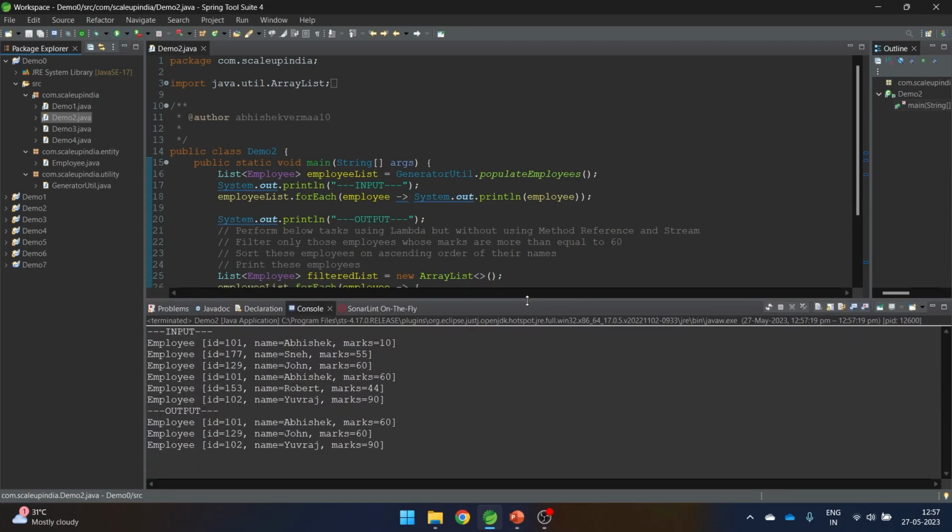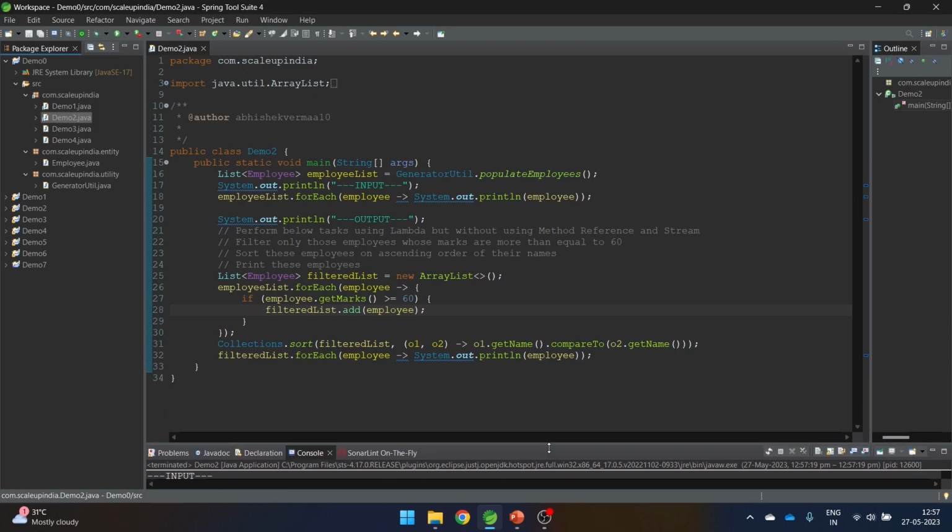So you see how lambda has made our job simple this time. Now we don't need to write too many lines.